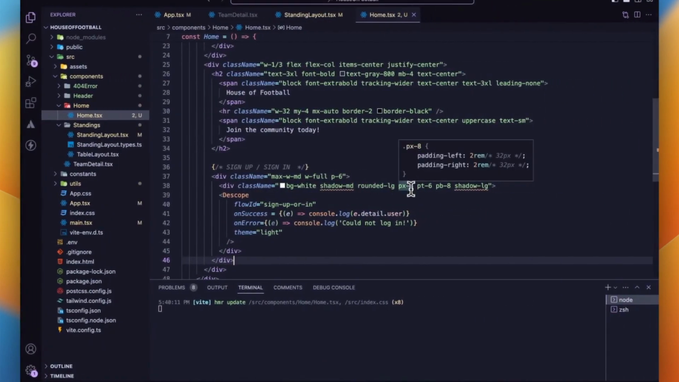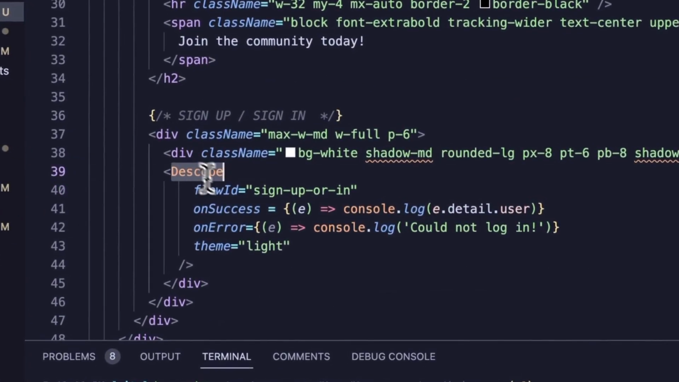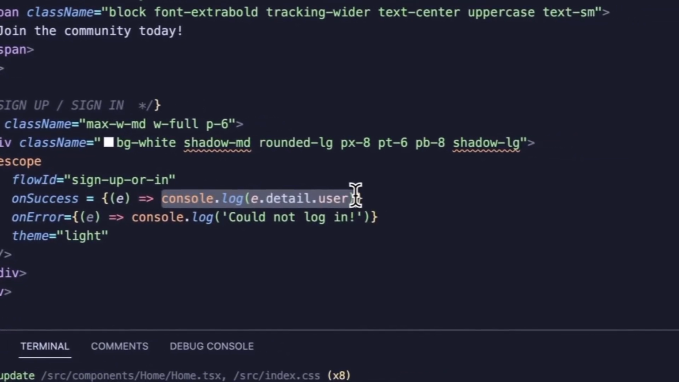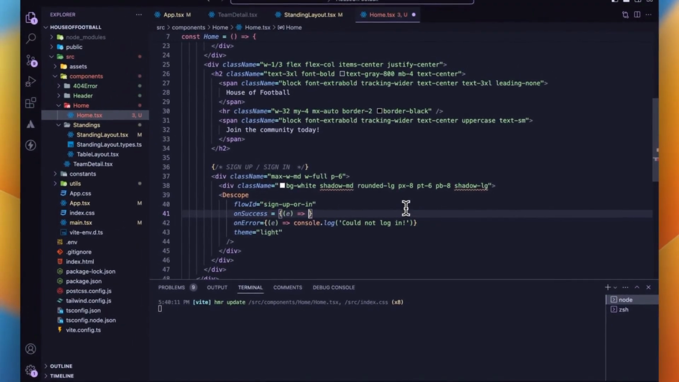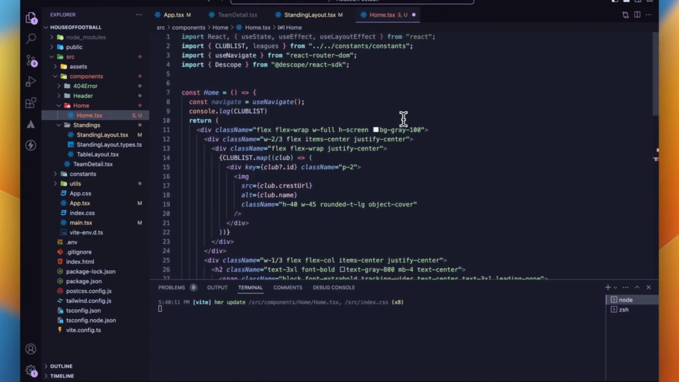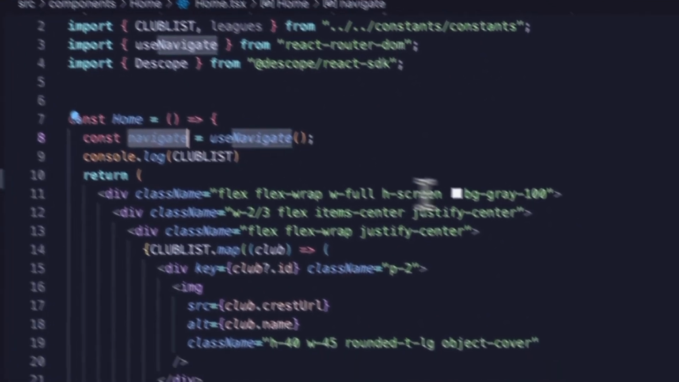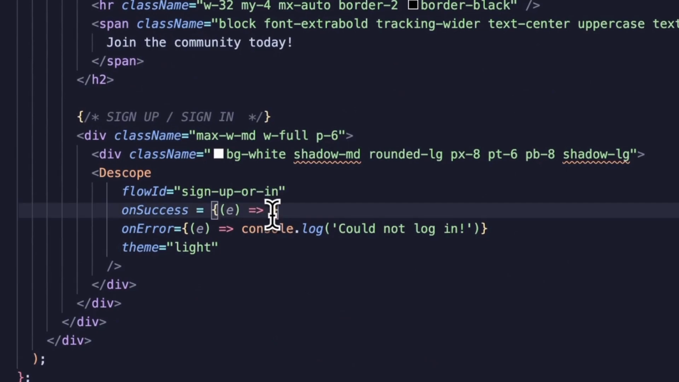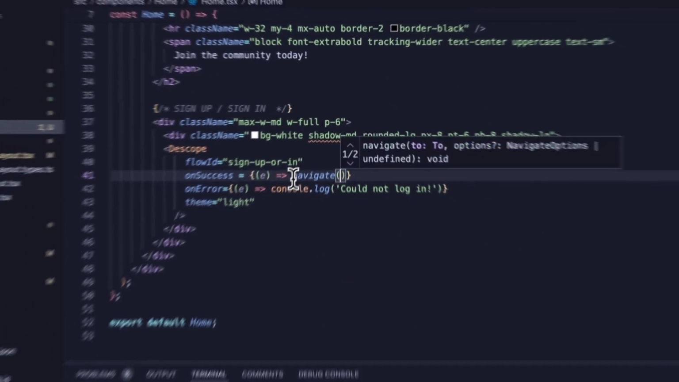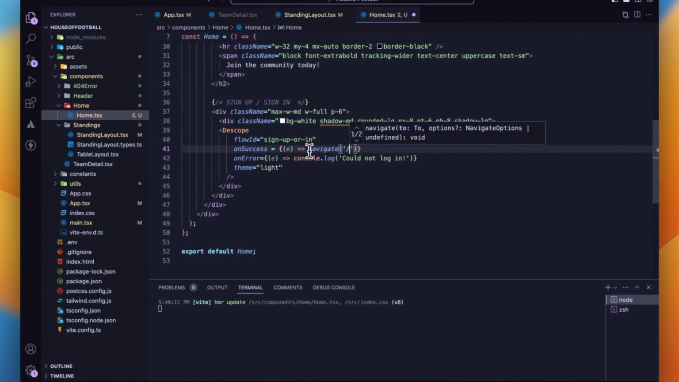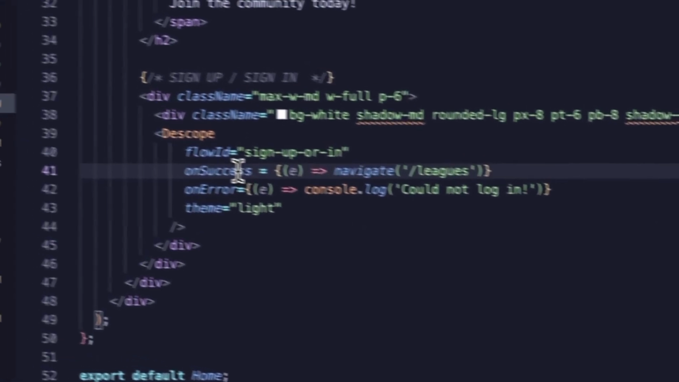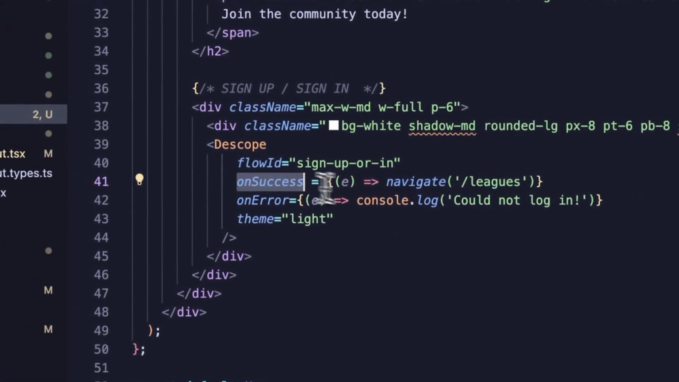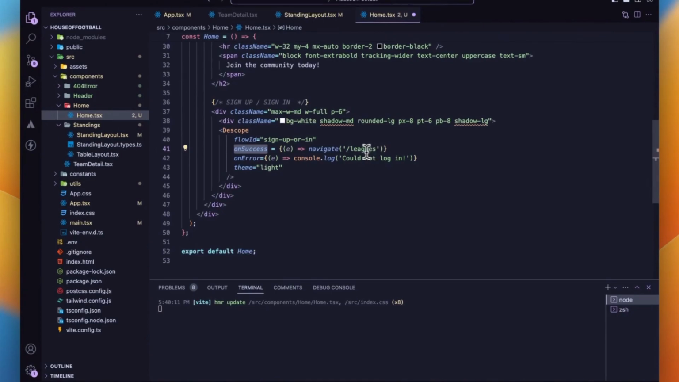So if you go on to this form, this is the Descope component, and on success currently we are just console logging, but what we would do, we would navigate the user once the user has either signed up or signed in. So we will basically import navigate. We already have the navigate. We use this navigate from React Router DOM, and we would tell the user that if you have already signed up, and if it's giving us an on success, we will send the user to this route called /leaks.